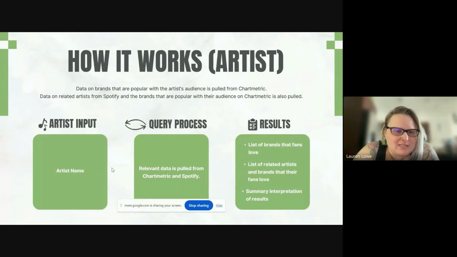So how it works on the artist side, basically, we're looking at having the artist input go in. It's going to be the artist name. It's going to pull the data from Chartmetric. We're pulling similar interests that are coming across, pulling their information for the initial run. We're going to also pass the data over to Spotify and use their API to get related artists.